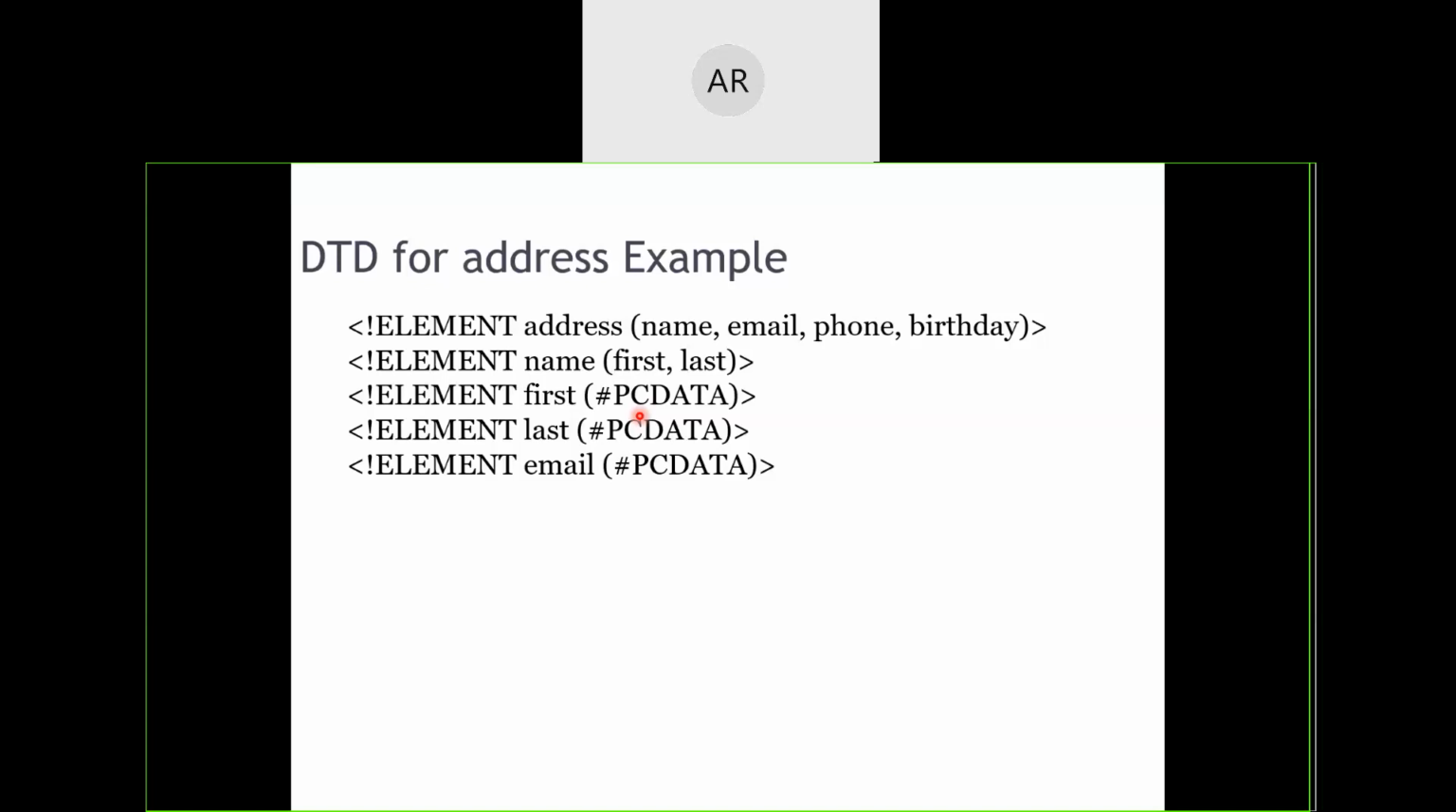So for first name, I'm telling that yes, the XML parser has to parse it. It is of type parsed character data. Last name is also of type parsed character data. If it is going to have further children, I will mention the children here. Email is also parsed character data. Phone number is also parsed character data.